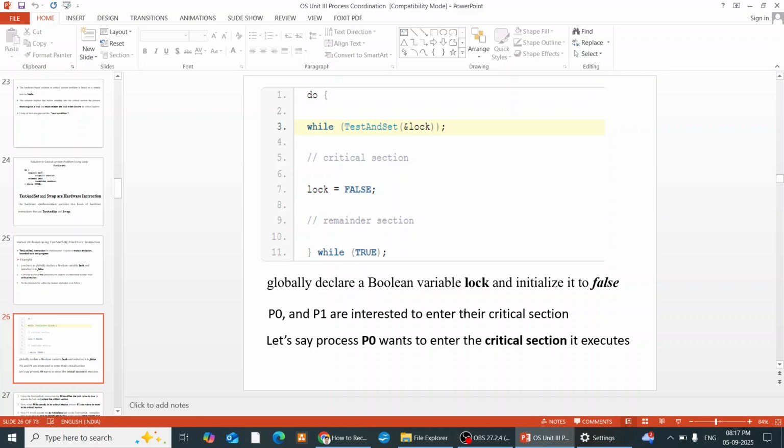So we can find the process that wants to enter into its critical section should check the value of lock. If it is false, the process can enter into its critical section and set the lock to true. It enters into the critical section and executes it, and it sets the value of lock equal to false whenever it has completed the execution. It comes out of the critical section and executes the remainder section.